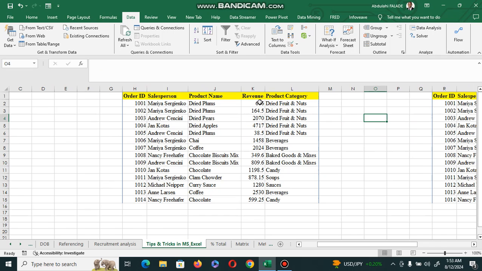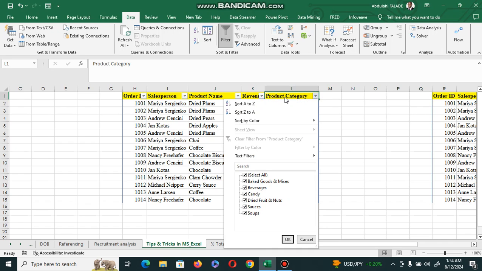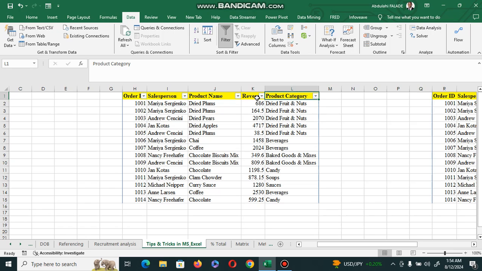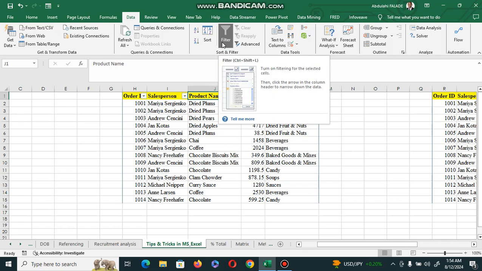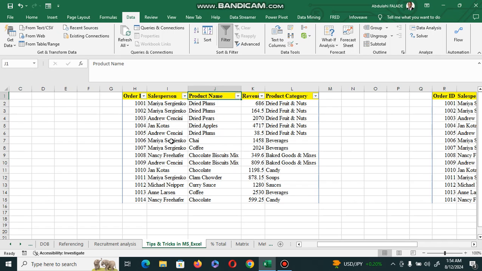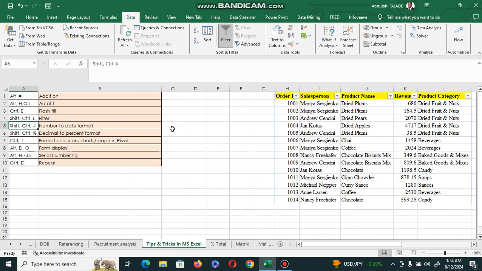If I want to filter, I can just click anywhere on the column labels and press Shift and Ctrl together. Don't remove your finger from the Shift and Ctrl. They have to be pressed together at the same time, and you press the letter L. You can see the filter symbol pops up in each of the columns of your data set. You can also verify this by looking at the filter. Can you see? Filter, Ctrl Shift L. So this is another shortcut.